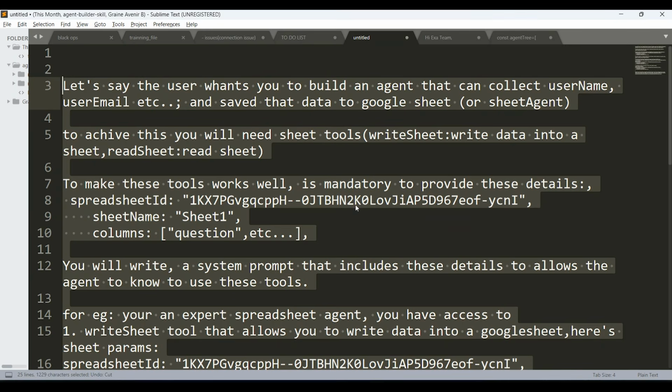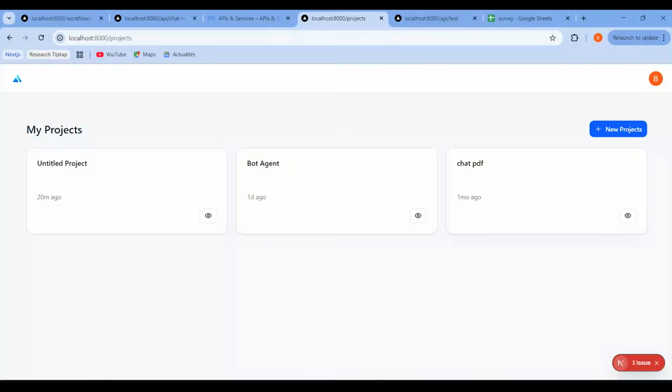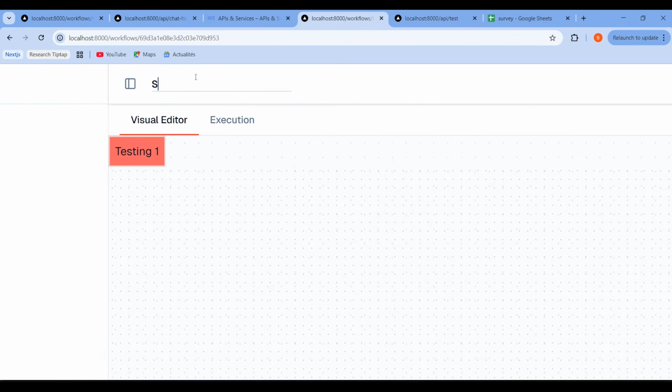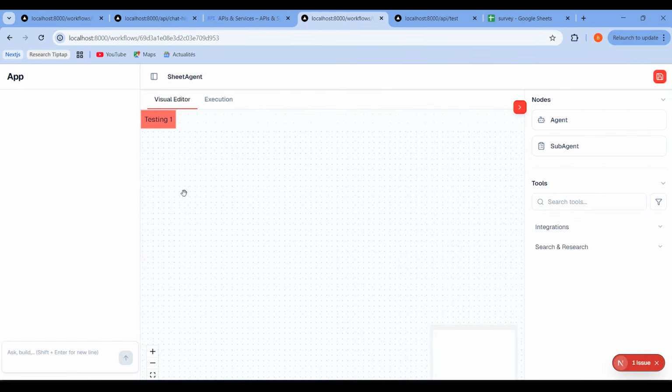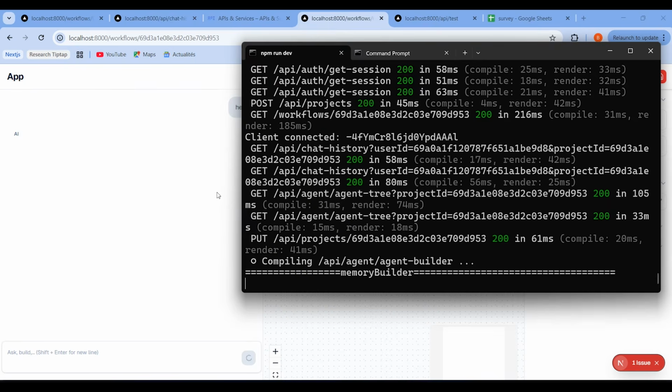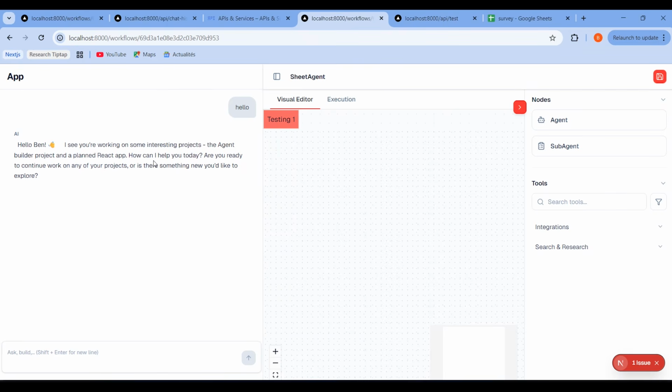Now we're gonna copy this prompt and pass it to the agents. We're gonna pass here new projects, and here we're going to rename this to sheet agents. And now we're gonna pass here hello to see if everything is working pretty well. Okay, let's wait a bit. And yeah, you can see the agent response.